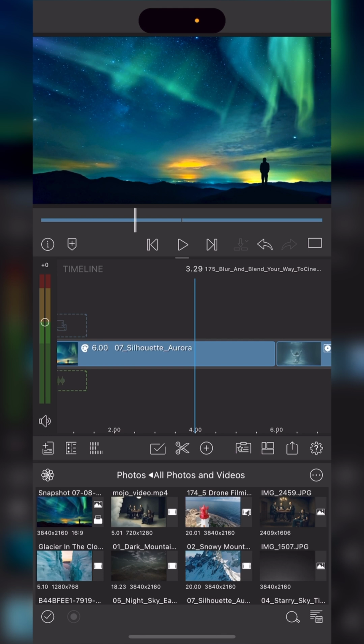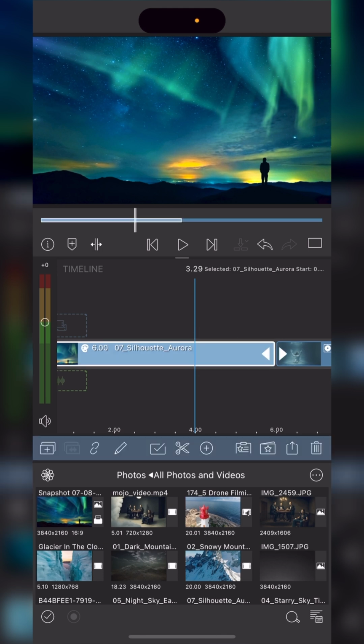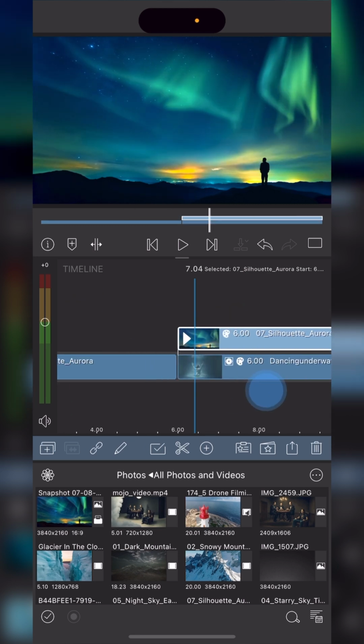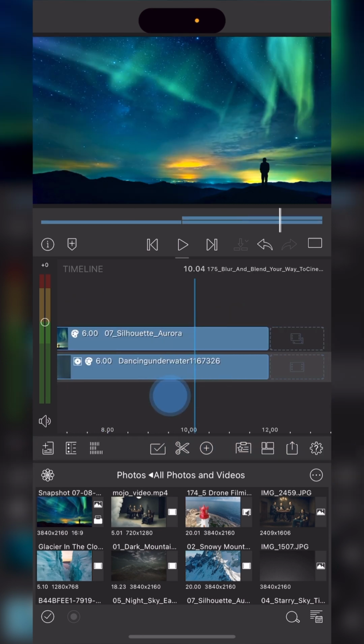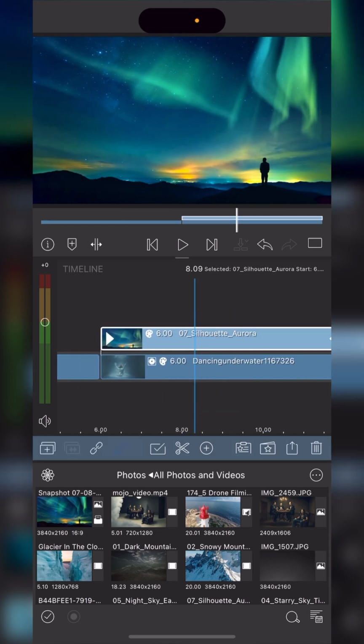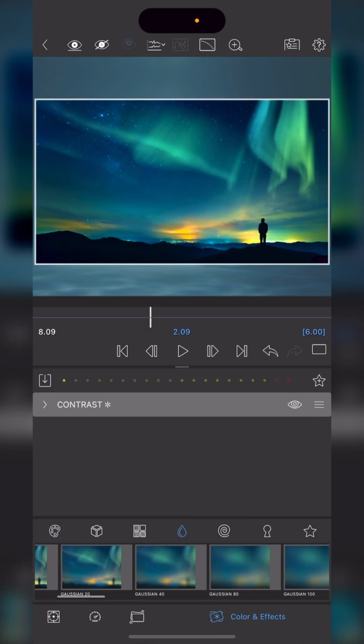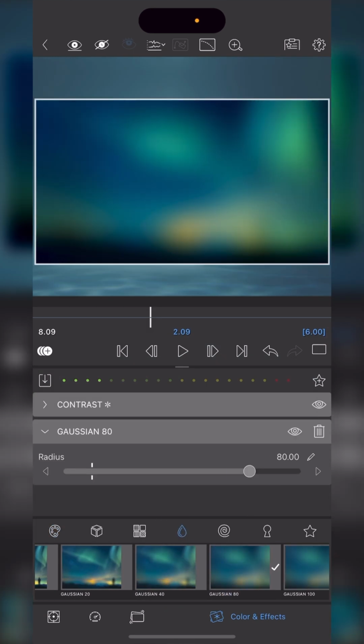So for the dynamic version of this technique, we're going to take our first clip and we're going to duplicate it. We're then going to drag the whole clip across and above our dancing underwater girl. Then from there, again, you're going to go into color and effects, blurs, and we'll go for an 80 blur this time. Then maybe just lower it down to around about 60 odd.